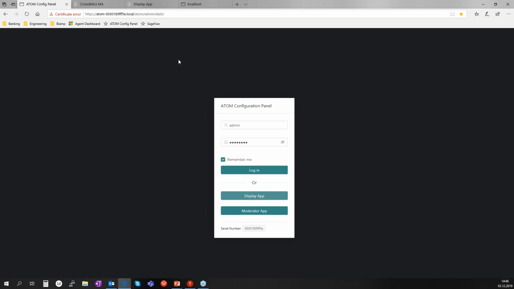The Atom configuration panel is an add-on. If you want to control things that are happening behind the scenes, you need to access the web page of the Atom. In my case, it's the default login: admin, and then the first 4 digits of the serial number and the last 4 digits of the serial number.